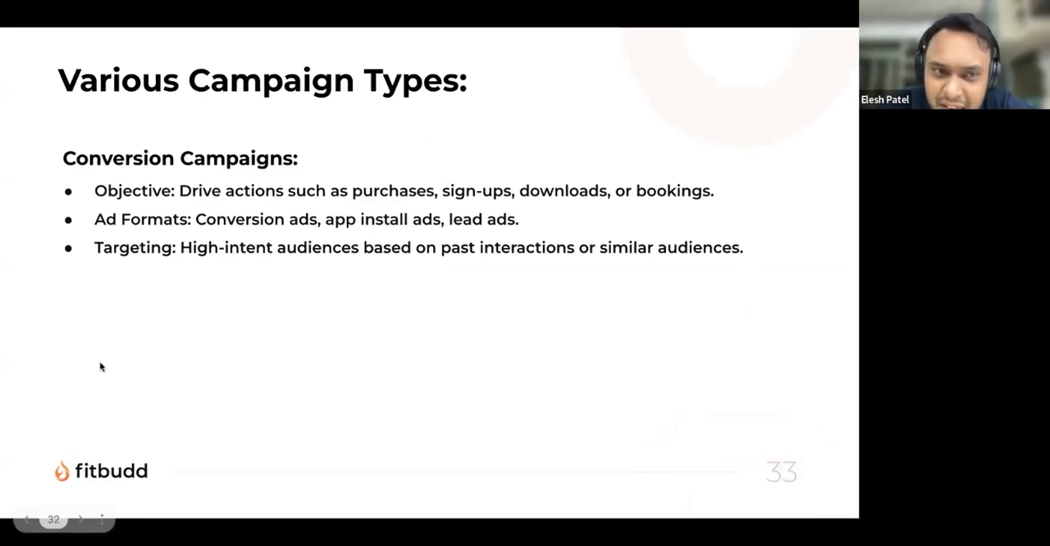Next one would be conversion campaigns. Here, an individual or certain people are interested. You know that these people are interested in gym. How do you push them to sign up, purchase, or do a booking with you, like a free session? Basically, you want them to convert to a paid customer or convert to a lead, or download your app. High intent audiences are what you're looking for.